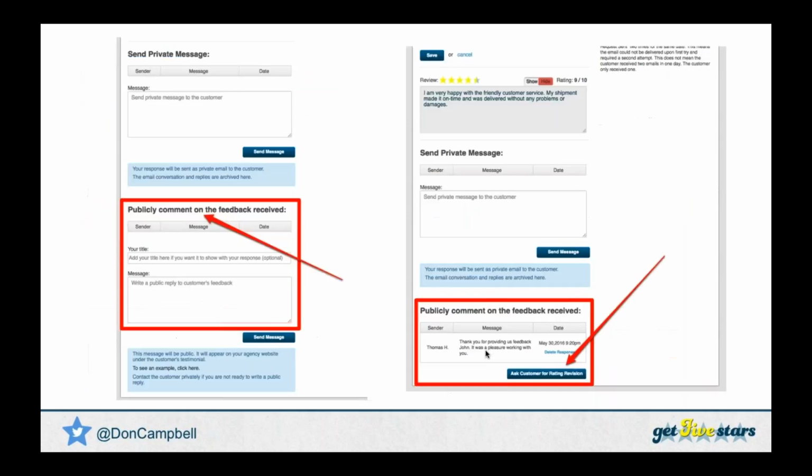Now if I were to click on the public one, there's a section in here for public comment. Last month we added the ability for you to add your title. You can see that here. It could be manager or owner or whatever the business person is who's responding. And then the message. This is going to go as part of the testimonials widget, the feedback that everyone sees. Again, over on the right, we track this and allow you to keep track of these conversations.